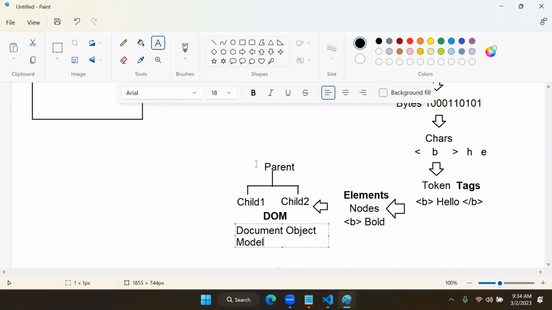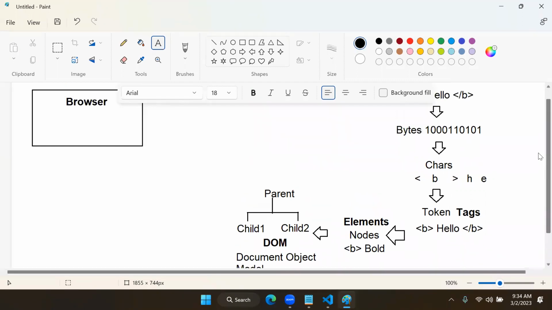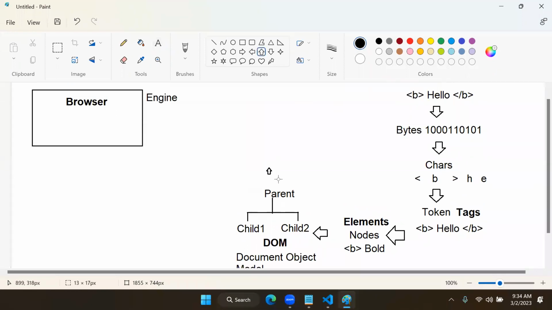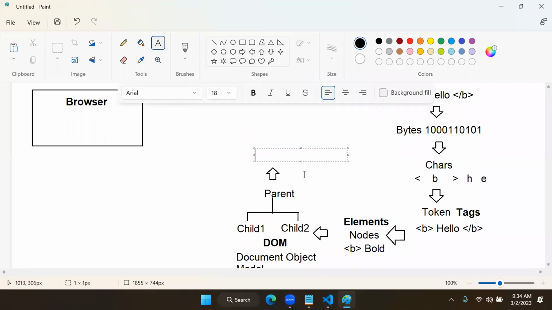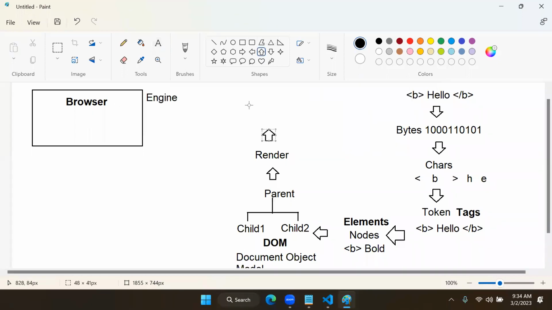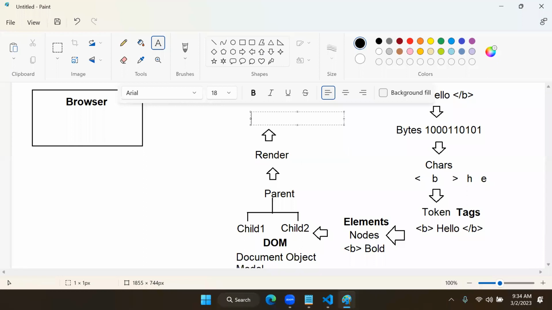So HTML presents the DOM. This DOM will undergo a process called layout, that means rendering. Rendering means preparing the final output. The output is ready, and we call that output the layout.